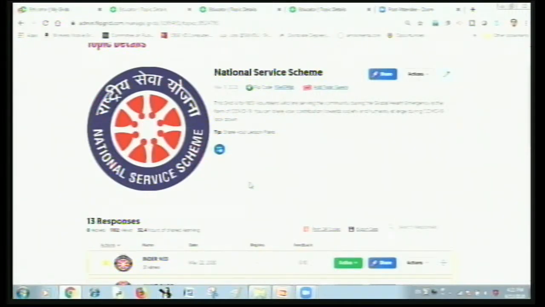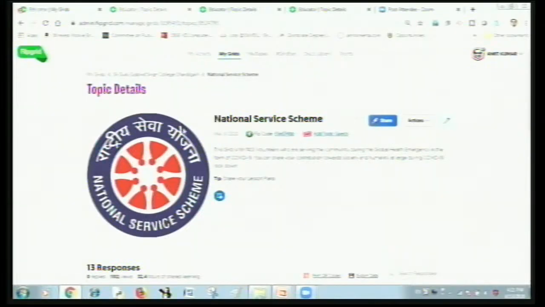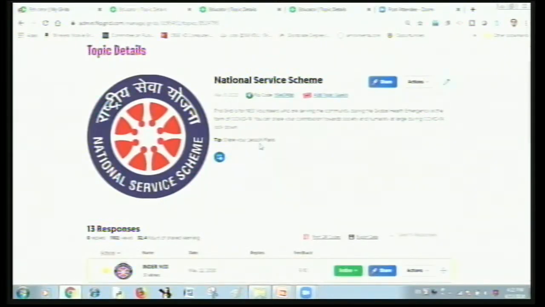So here we have done a project with the Shri Guru Gobind Singh College, Chandigarh, where we demonstrated to various teachers and trained them on Flipgrid, and they in turn initiated some topics. And one of the topics I would like to share is their NSS group.